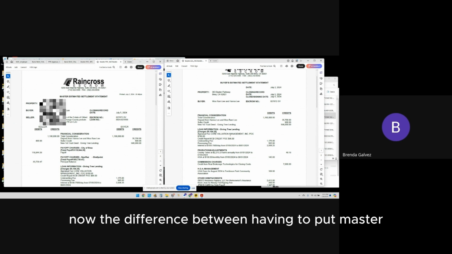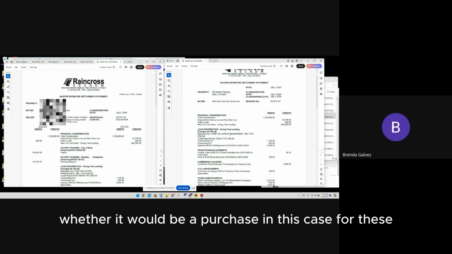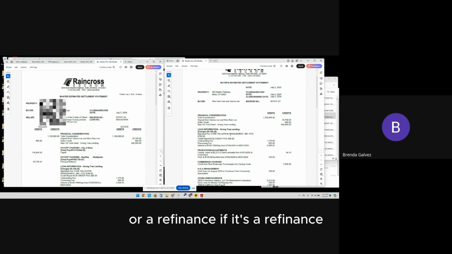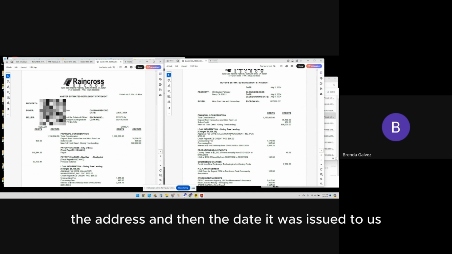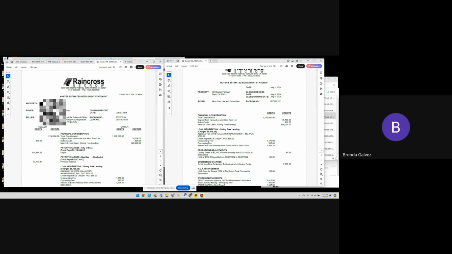Now, the difference between having to put master or buyer on the settlement statement, whether it would be a purchase, in this case, or a refinance. If it's a refinance, all we have to do is just put ESS, the address, and then the date it was issued to us. Does that make sense? Yeah.